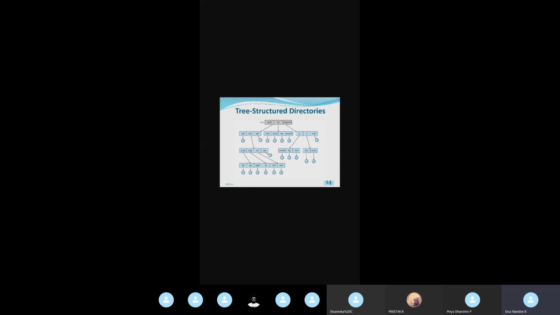So this mail is again divided into subdirectories: prog, copy, PRT, exp. So this prog is again divided into subdirectories. Like this, in a tree structure, we have a node directory, and under this node directory there may be a directory or a subdirectory or a file itself. Okay. Like this, we have the tree structured directories.